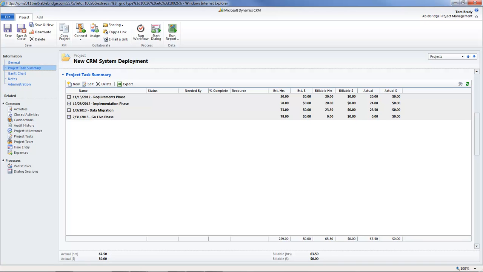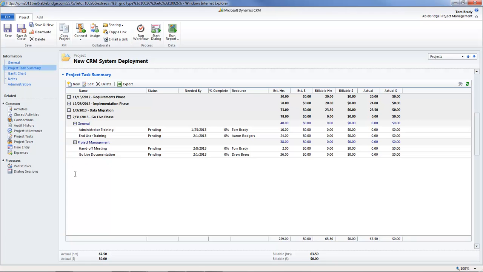Under each milestone are the project task categories. If you expand the categories, you'll see the individual tasks within. Notice the hours and amounts for tasks roll up to the category totals in blue, and the category totals roll up to the milestone totals in bold black.